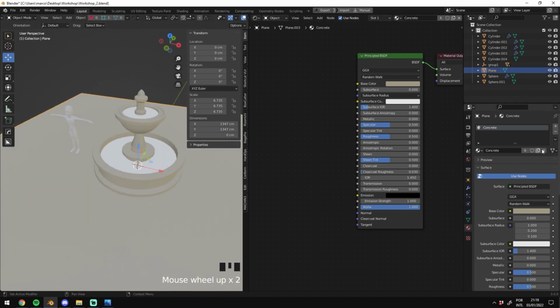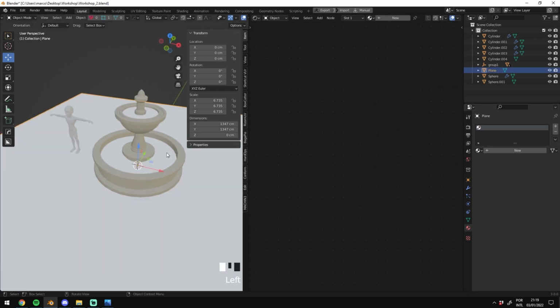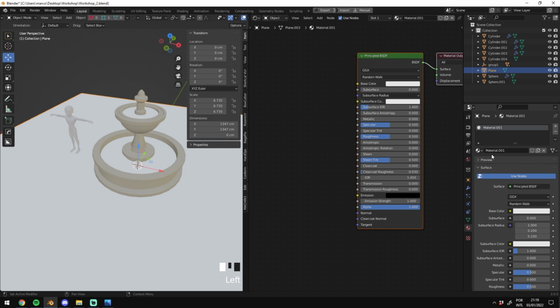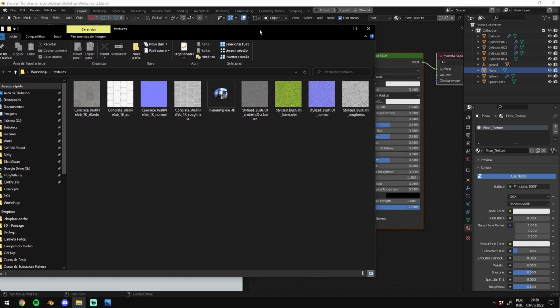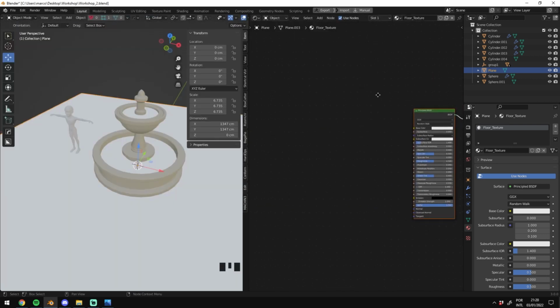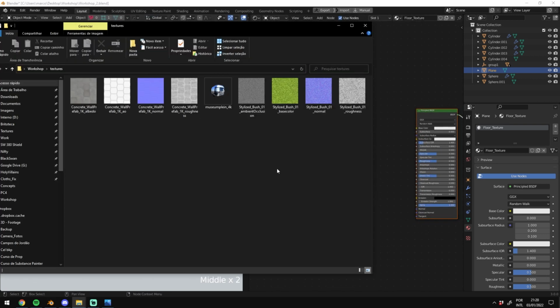But I don't want this kind of concrete. I want to bring here a texture. Okay, I want to have a really cool texture here. I will create a new one and call it floor_texture. And as I told you, we have this stuff here, that I will send you after the workshop. And let's start to link some of these textures on our floor, right?